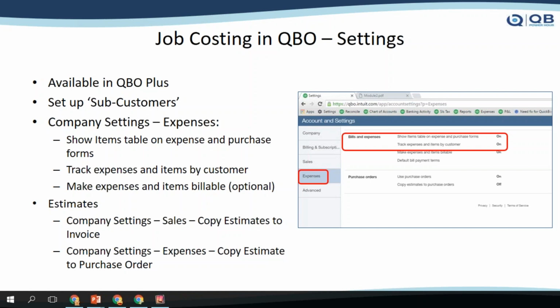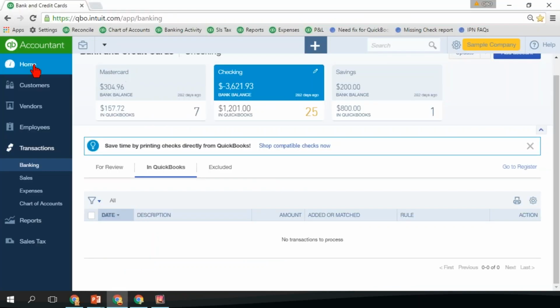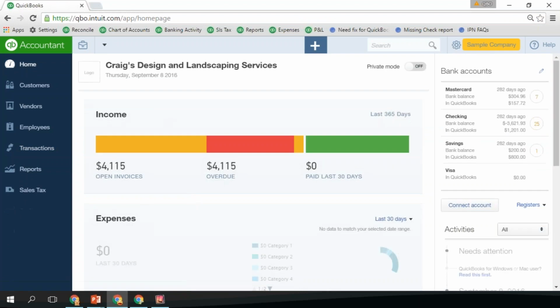So instead of having jobs, you'll have sub-customers. I'll show you that. Also, there are some things you need to set up in the company settings area as well as in the estimates. So let's go into QuickBooks Online and take a look at this. I am in the sample company here, Craig's Design and Landscaping.